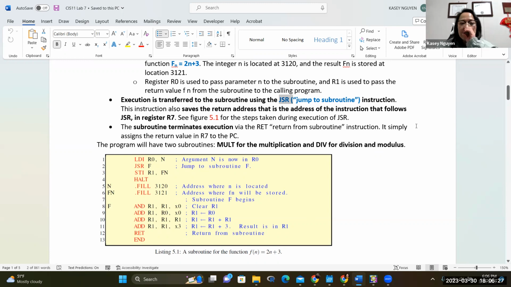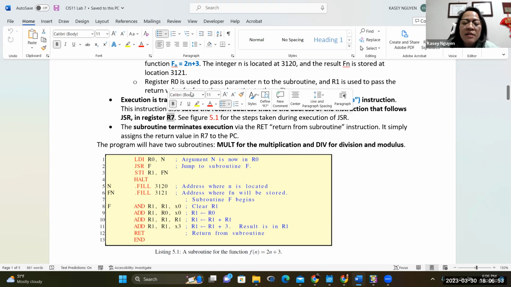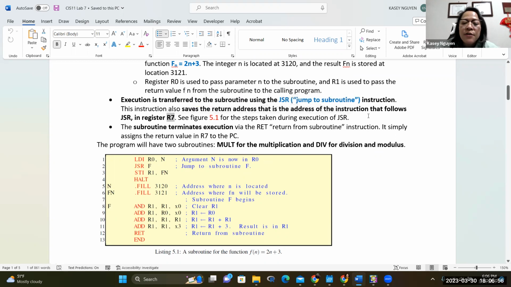So when you use JSR, what it does is it's going to take the return address and store that address in register 7. So register 7 is a register that's going to work with jump to subroutine, and also some of the trap instructions. When you simulate, you're going to see that register 7 is the register that's usually handling this. So it's really important that you think about which specific register you want to use. If I'm planning to use register 7, I just have to keep in mind that it's being used for jump to subroutine and other areas.